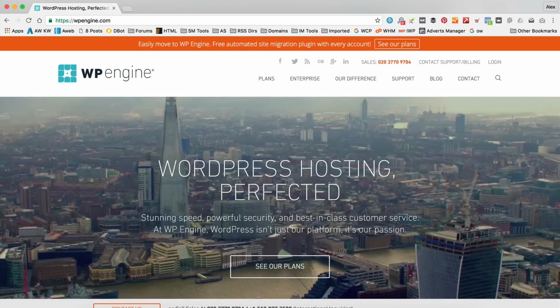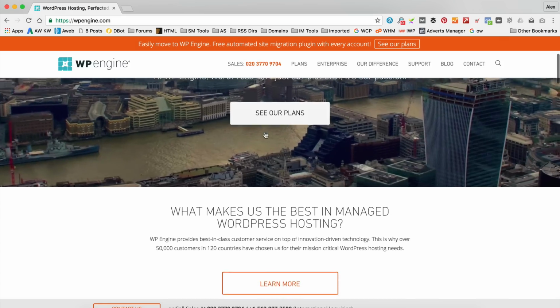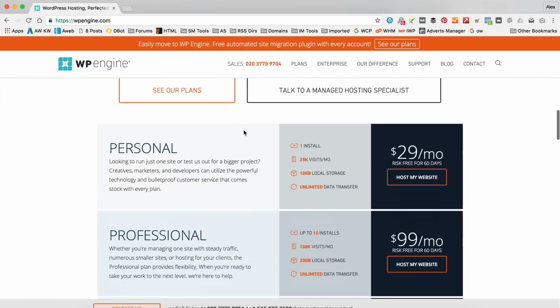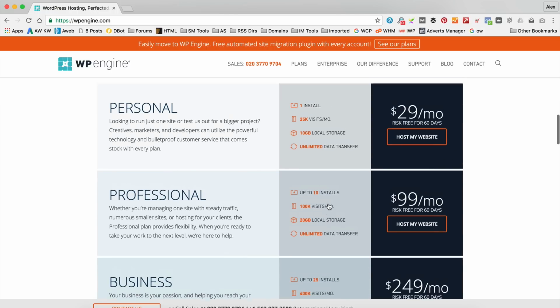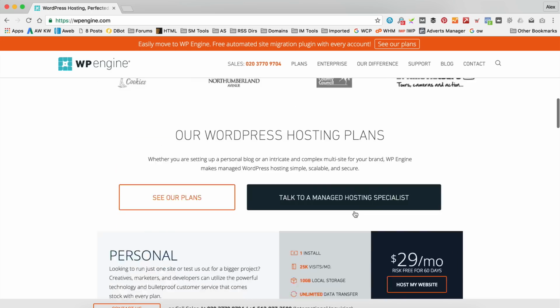Now, I'm already signed up for WP Engine. Obviously, if you're not, you'll need to go and choose a plan. Personal is probably going to be fine if it's your first website. You get one install for that, 25k visits per month, 10 gig of storage and unlimited data transfer. So that's probably fine. But if you're thinking of creating more, then maybe the bigger one is for you.